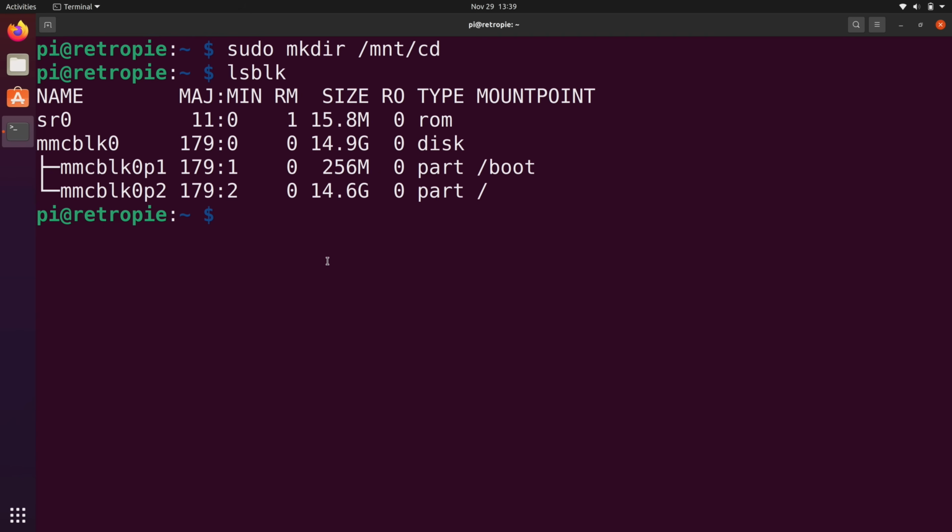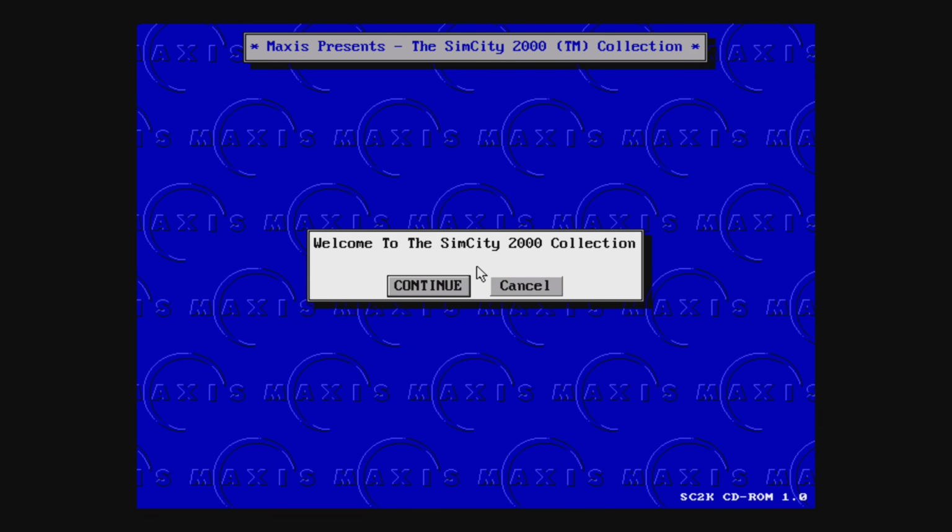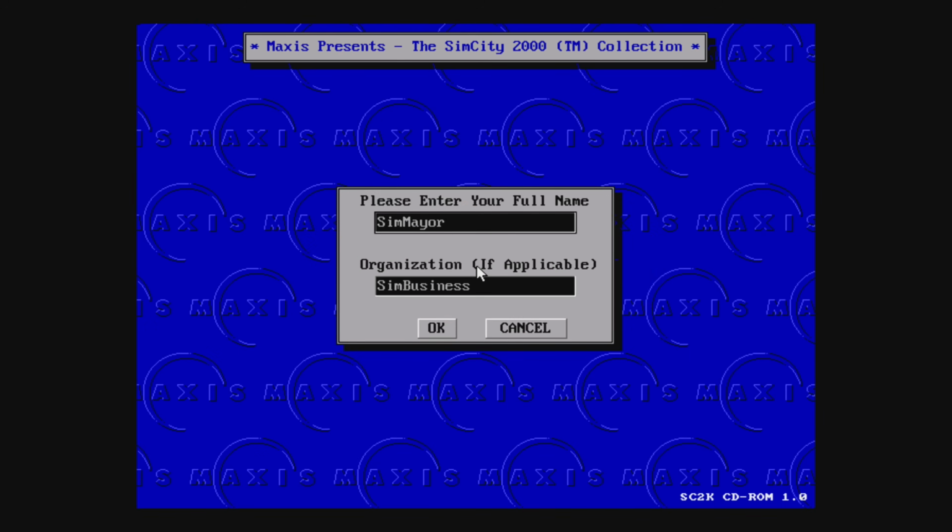So after I inserted the CD, and then I mounted the CD to the file system, I just used DOSBox within RetroPie to go ahead and run the installer. Once it was done, I was able to fire up the games, and well, they kind of worked. They needed to be adjusted and have various settings tweaked.